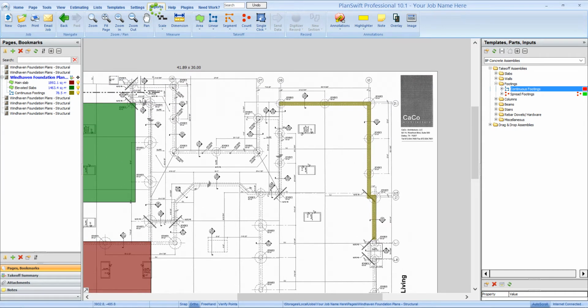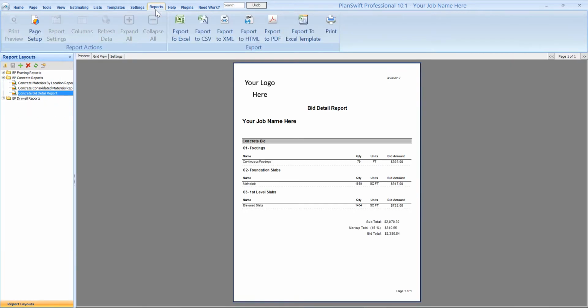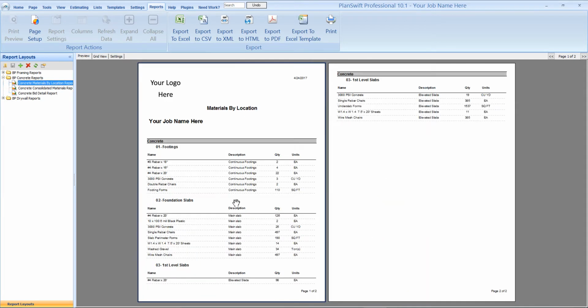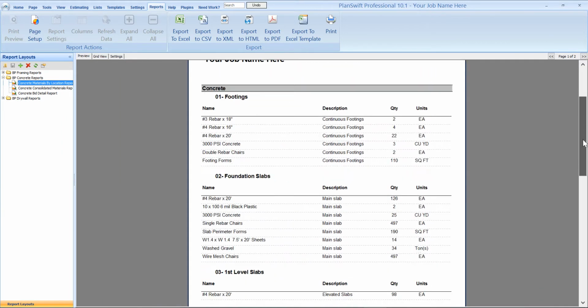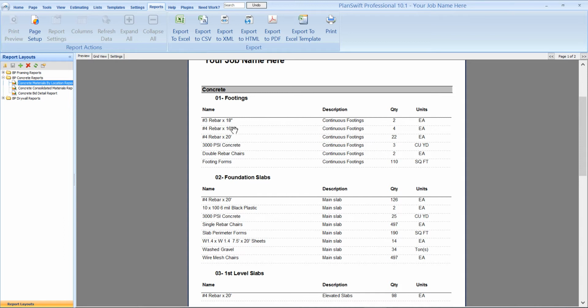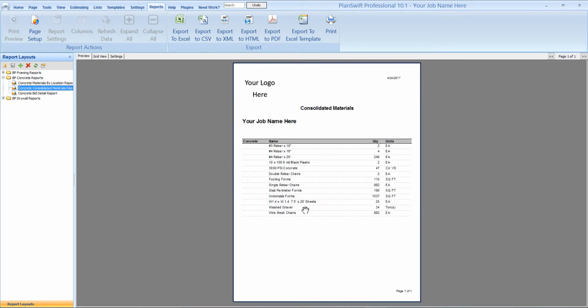So we'll click over to our reports and take a look at how the material has populated for us. Okay, so you can see that in our materials by location report under the location of footings, here's our material that's instantaneously been populated in the report as we're doing our takeoff. In our consolidated materials list, again, it will just continue to generate a consolidated list for our project.